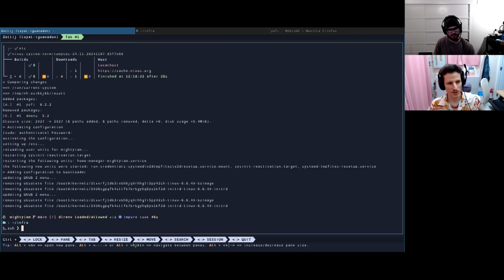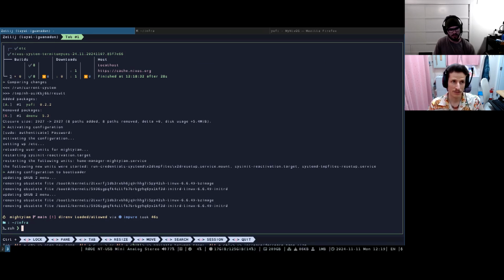Did it stop screen share? Is screen share broken now? No, it's still there. Okay, that's cool. Bit of an edge case. And let's try it.